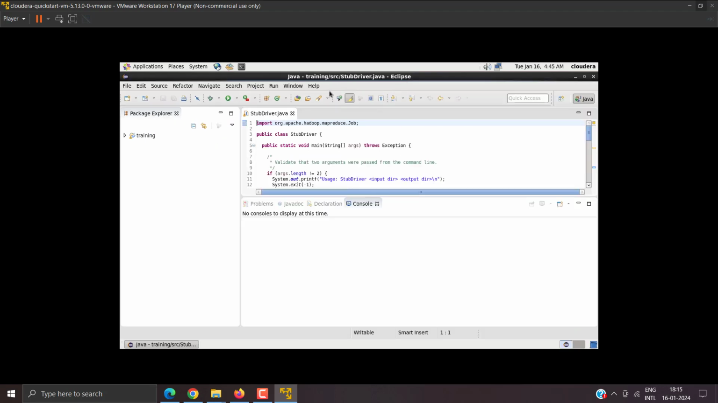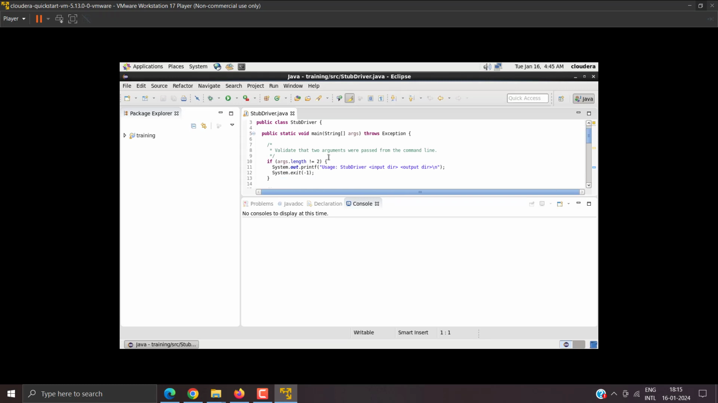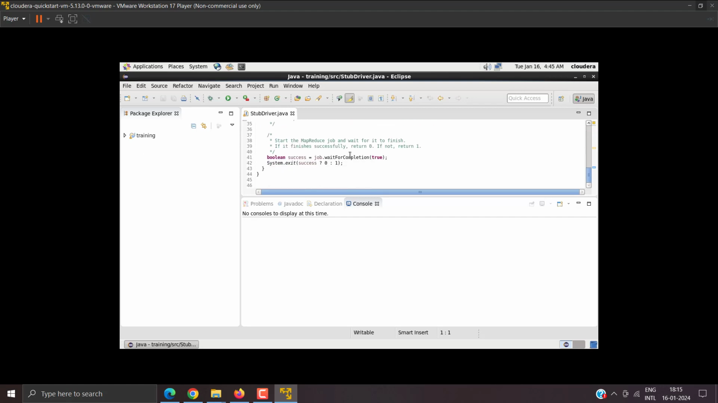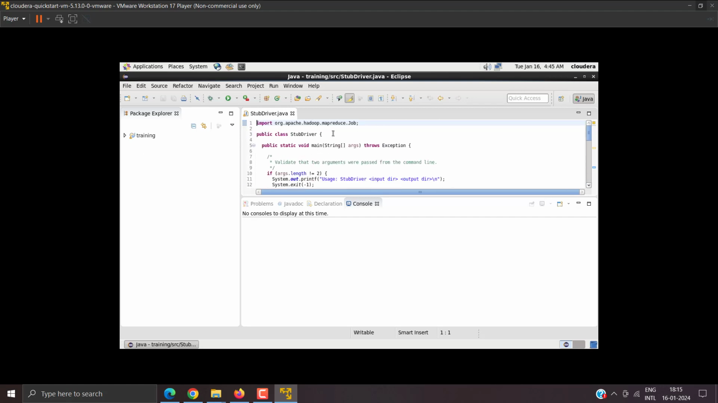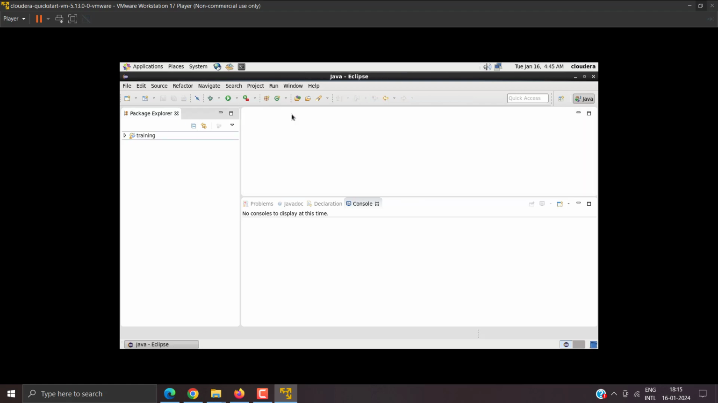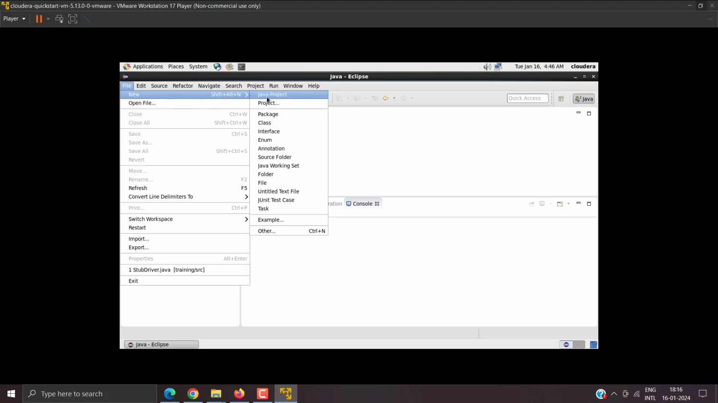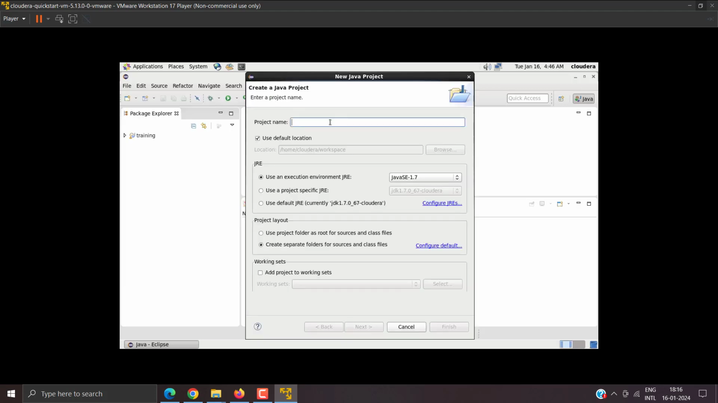So it comes up with some program here, which is not even required. I don't know what program this is, but when you have something like this, you just have to close it because we don't need it. What you need to do is head over to File, click on New, click on Java Project because we are going to create a new Java project. The project name would be word count, because it's a word count project.